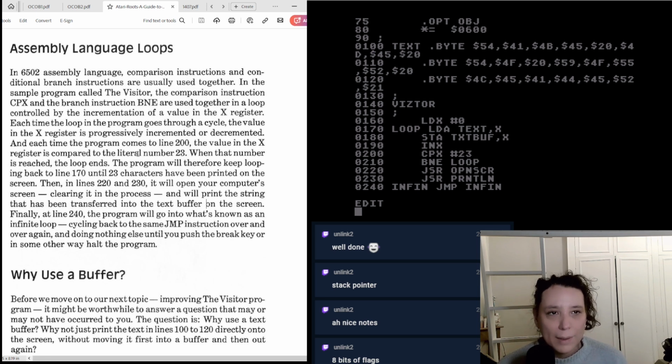In the sample program called the visitor, the comparison instruction CPX and the branch instruction BNE are used together in a loop controlled by the incrementation of a value in the X register. Each time the loop in the program goes through a cycle, the value of the X register is progressively incremented or decremented. No, it's only incremented in our program though. And each time the program comes to line 200, the value of the X register is compared to the literal number 23. When that number is reached, the loop ends. The program will therefore keep looping back to line 170 until 23 characters have been printed on the screen.